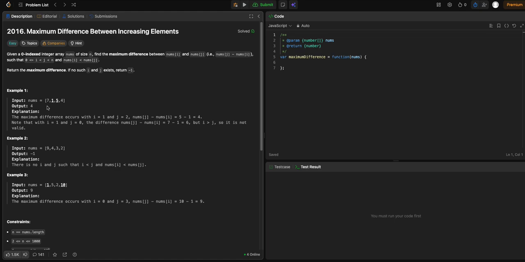So here, the only situation where that happens is 1 and 5, or no, it's not the only situation. Right, so it happens twice here. 1 and 5, if you subtract 5 minus 1, you get 4, right? And we also have 4 and 1 and 4. If you subtract 4 minus 1, you get 3. So in this case, we return 4, right? If there is no situation where that occurs, you return -1. That's all there is to it.